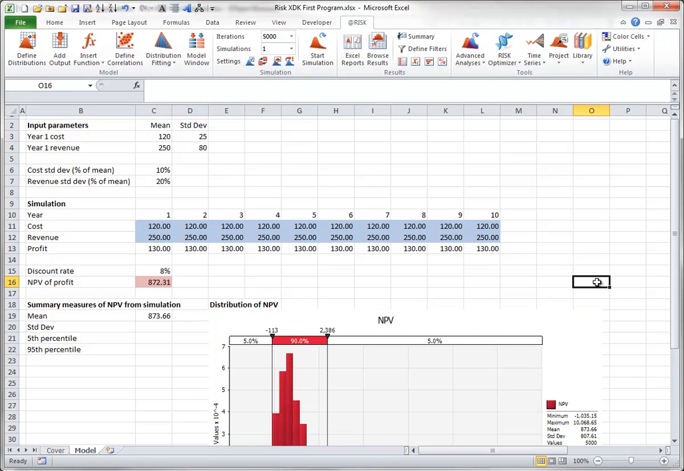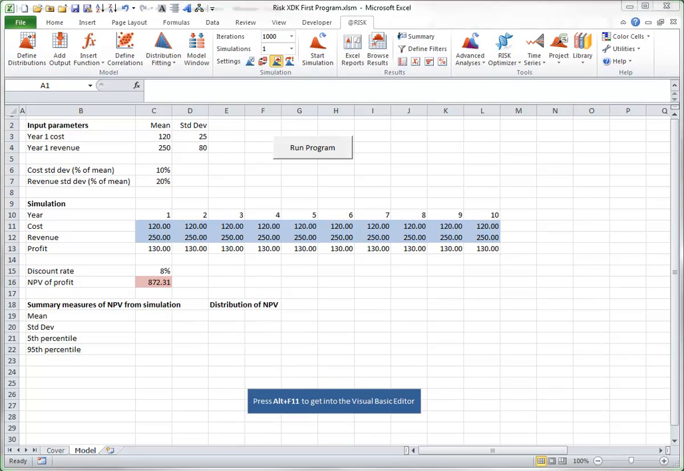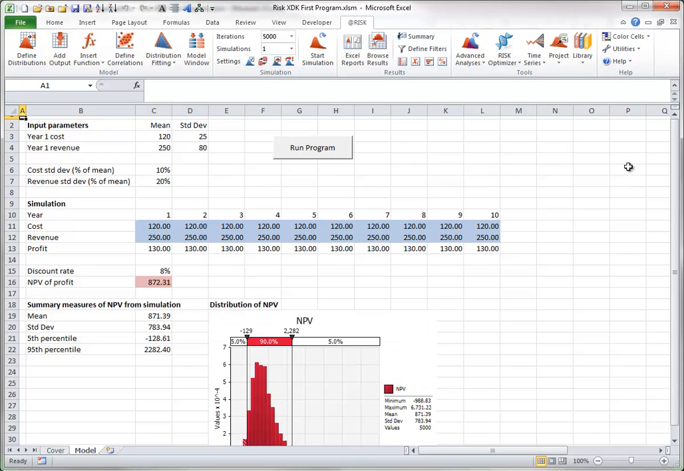However, just imagine that you can make all of this happen by clicking a single button, as I will now do. Here is the same model, and I will click a button and watch what happens. There are the statistics, there's the graph, the simulation was run. Even the settings were changed. This is exactly what you can learn how to do with the At-Risk XDK.